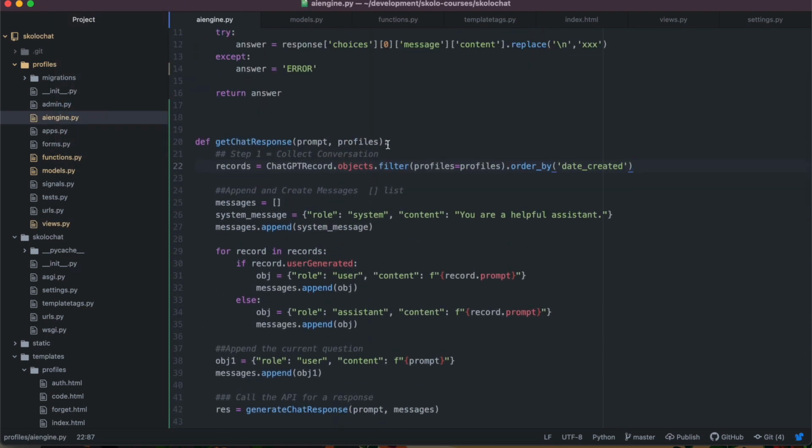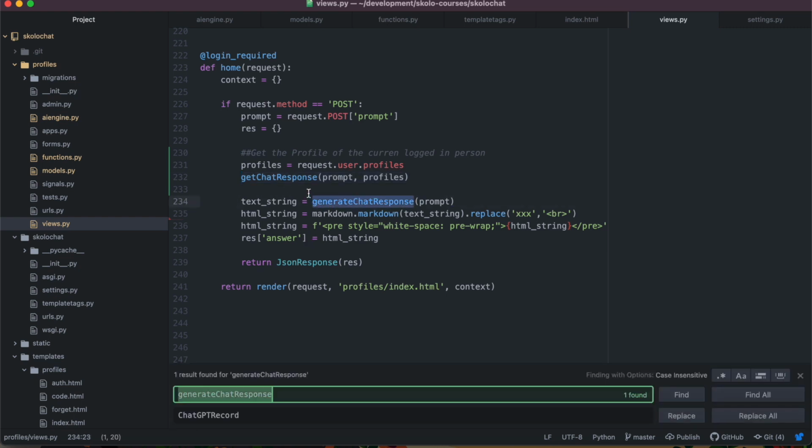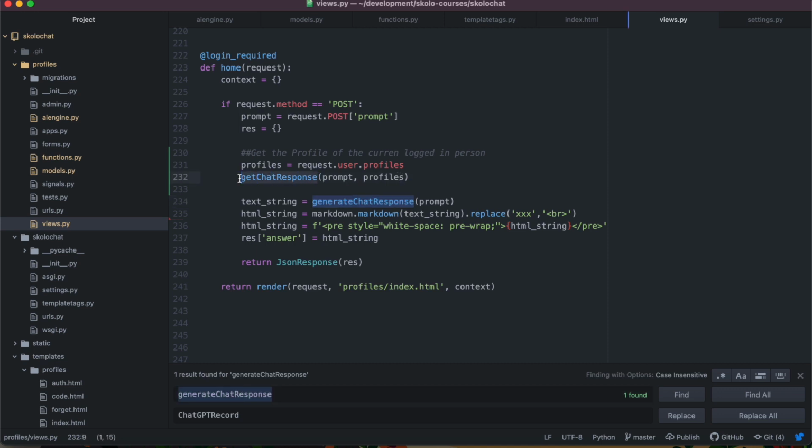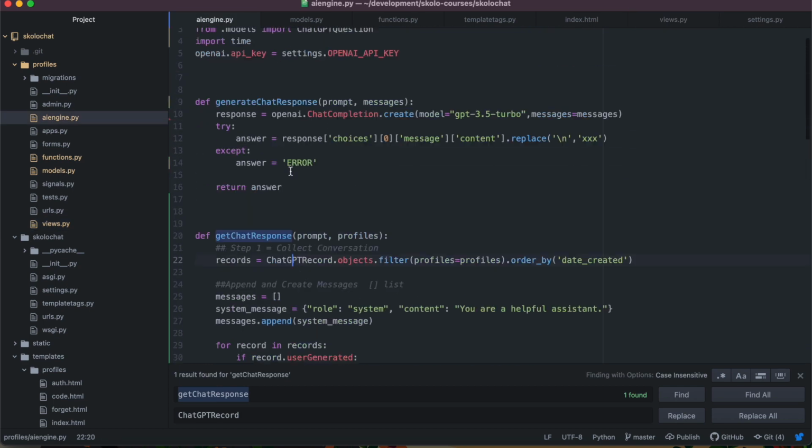So then this function is the one that we need inside of our views. So this is the function that we've used. Instead of this generate chat response function, we now have get chat response. Let me just make sure this get chat response is the right one. Yeah, we have this get chat response.